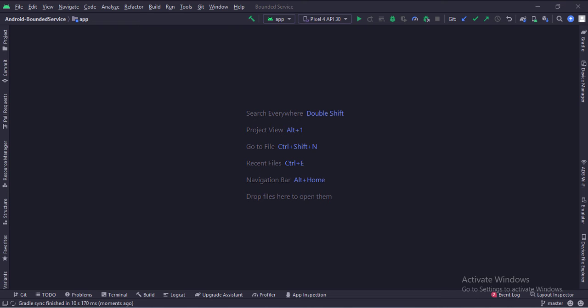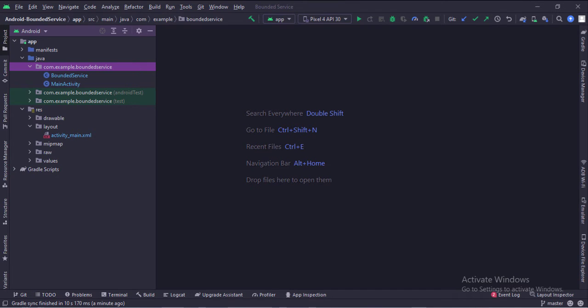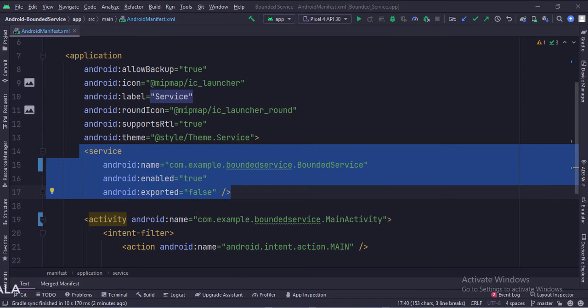Let's start. The project name is the bounded service. Let's see the project structure. Here we have the main activity and a bounded service class. And in the UI, we have an activity_main.xml file, which is the layout of the main activity. In the manifest file, we have mentioned the bounded service class.